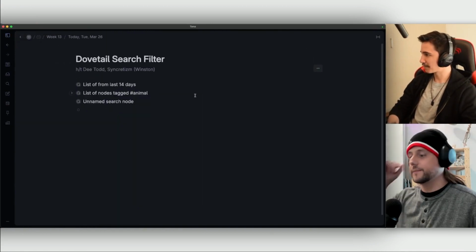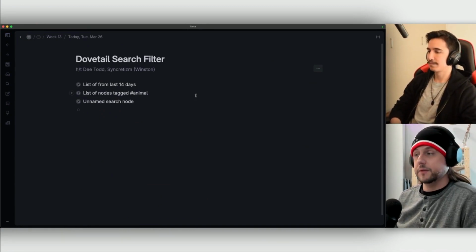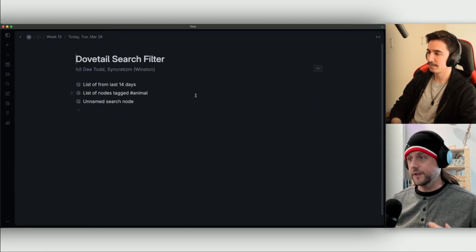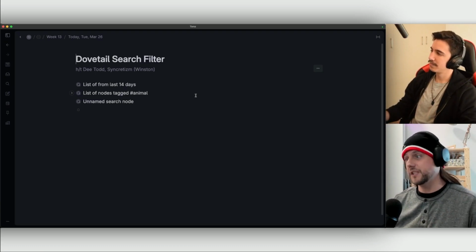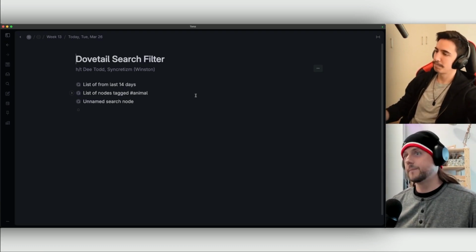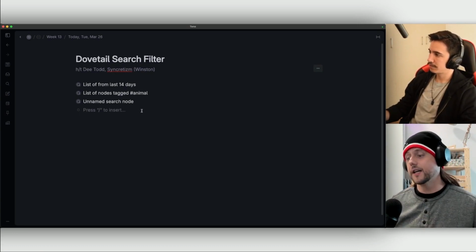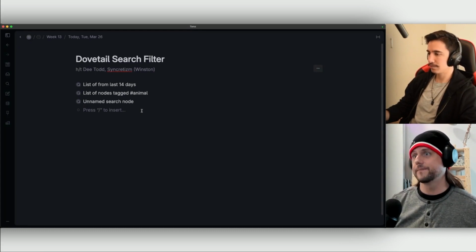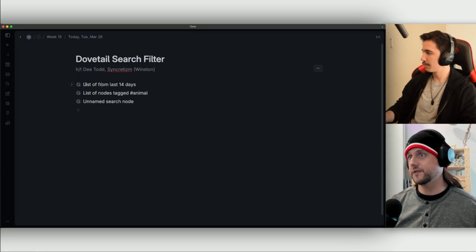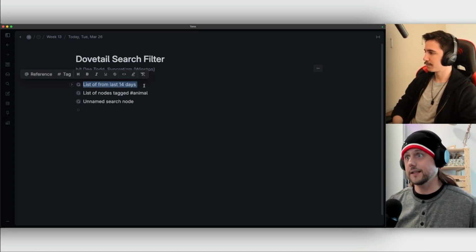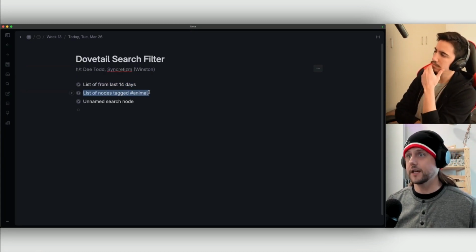The first is something that in a previous conversation, I said that I didn't think we would be able to use filters or searches to filter other searches, because that could really mess things up. Maybe there would be some weird recursion going on. But D. Todd mentioned that you can actually do that in search nodes now just by referencing a search node. So I've got these two search nodes that I previously created. One is just listing everything that was created in the last 14 days, and another is listing everything that was tagged animal ever.